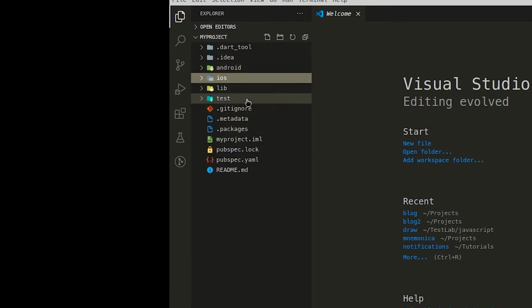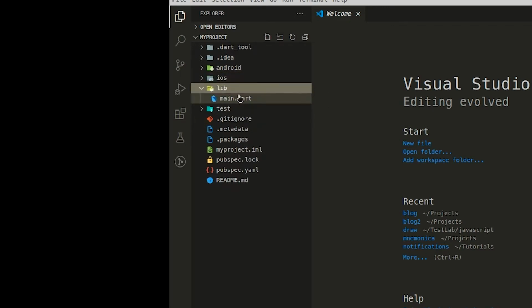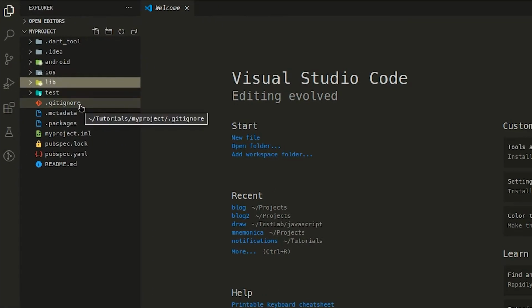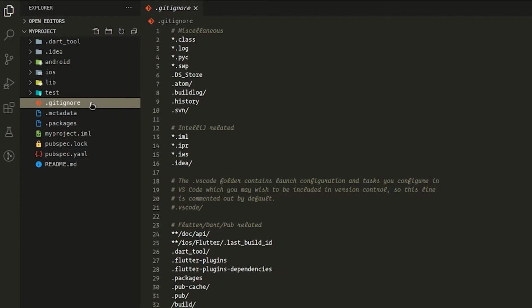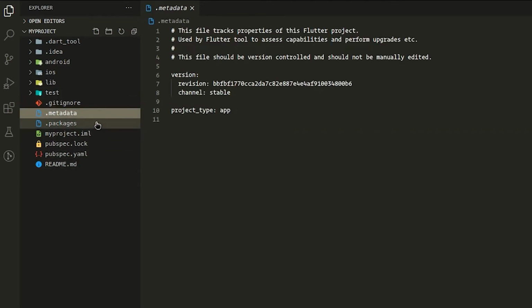And then this is the main folder where we have to put our files. And we have this git file. If you know git, it puts all the default things that you may want to ignore. And we have other files, for example this one, but I don't think that you have to use those files. As you can see here, should not be manually edited.